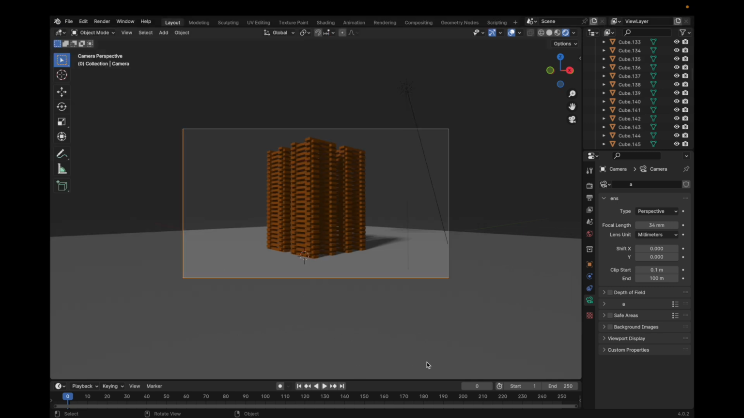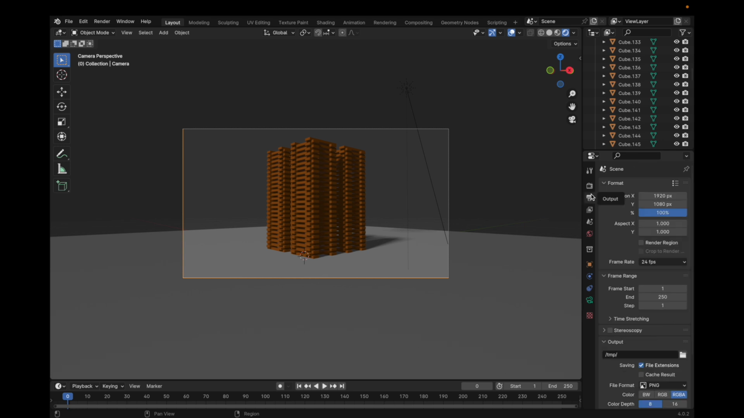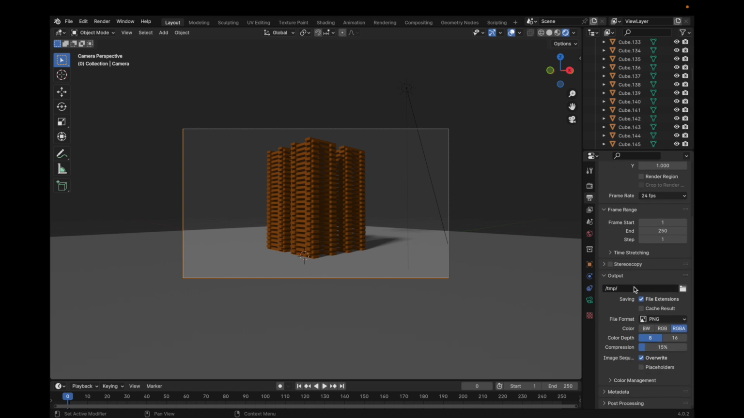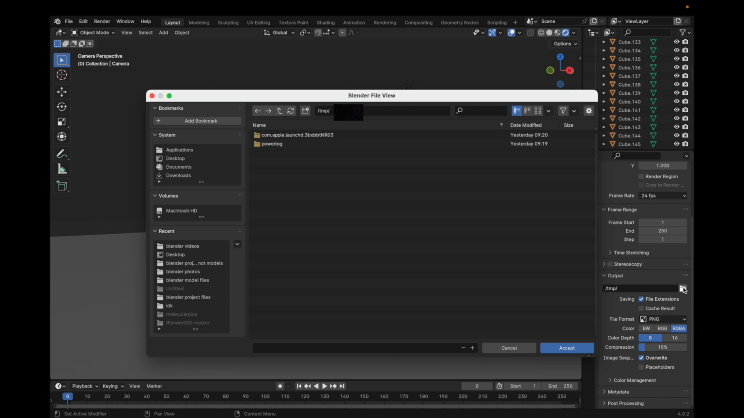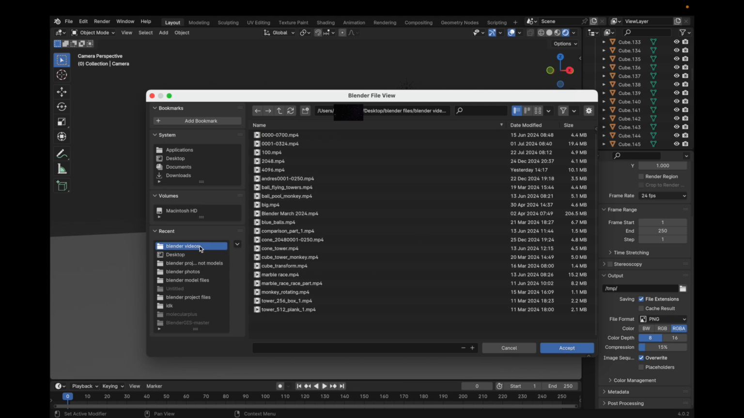But we need to make the video. So if you go to the output properties, you click it. Down here it shows it has a lot of things. So go to output. It's kind of weird, but then you have to hit this folder icon. Now this moves it to wherever you want. So I'll just put it in this folder where I keep my videos. Then you hit accept.